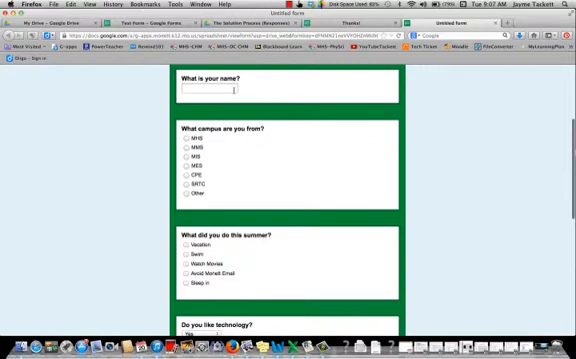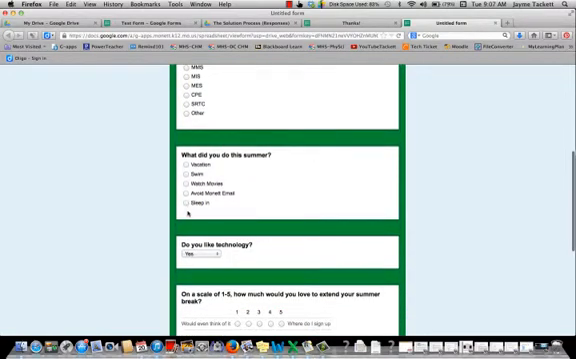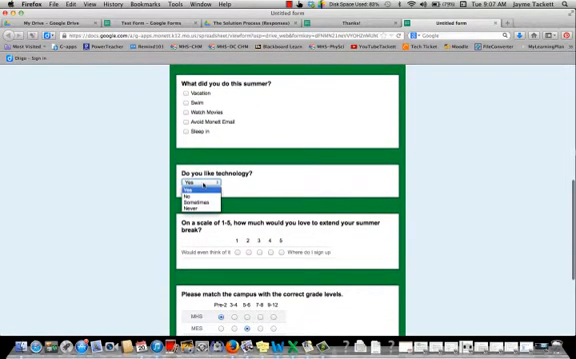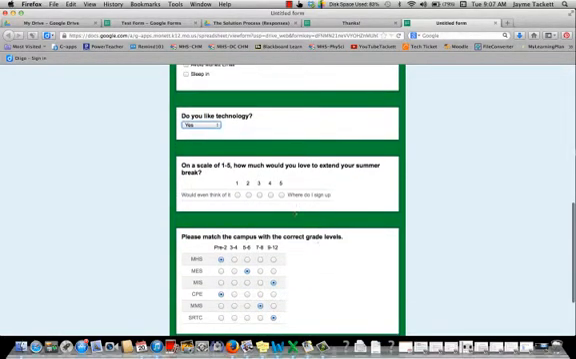Again, you see what is your name. This is a text style question. Down here we see that this is a multiple choice. This was a check that all apply. This is choose from a list, which is very similar to multiple choice. This one is a scale from 1 to 5.